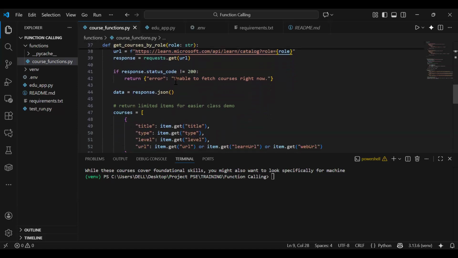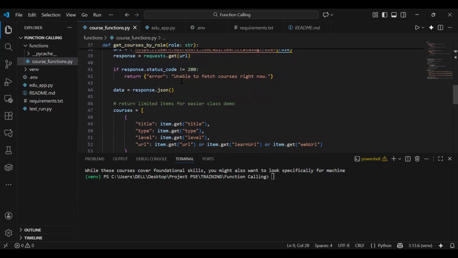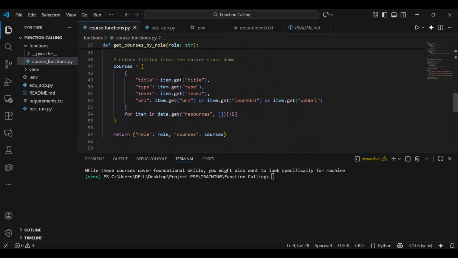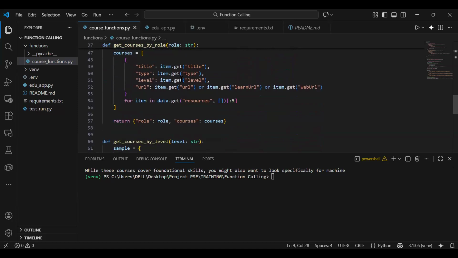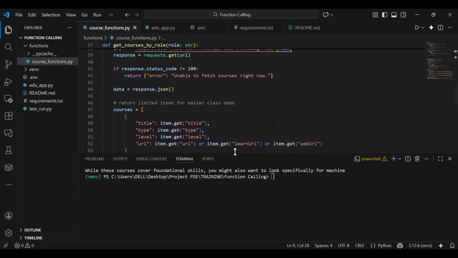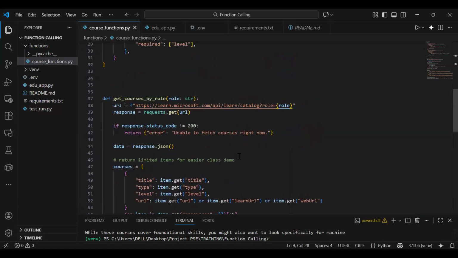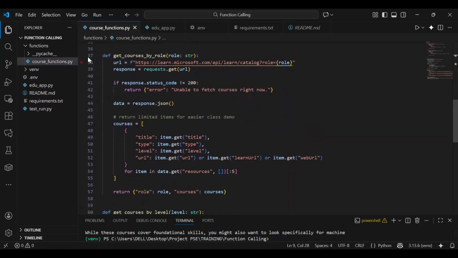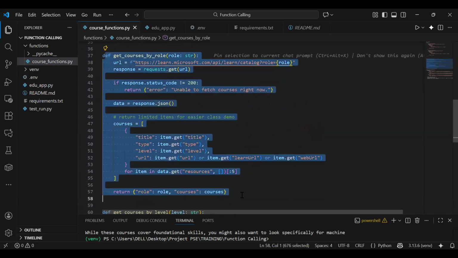If there's an error, then it gives us the fallback: unable to fetch courses right now. And we're just setting up, defining our function calls. This basically is what a function looks like. Here we've defined an entire function; from here to about here is basically all we need to define the function.